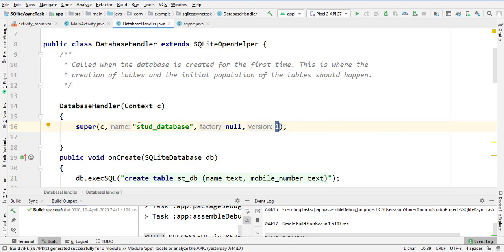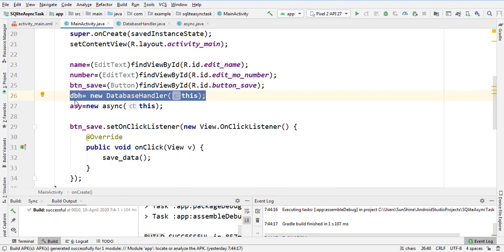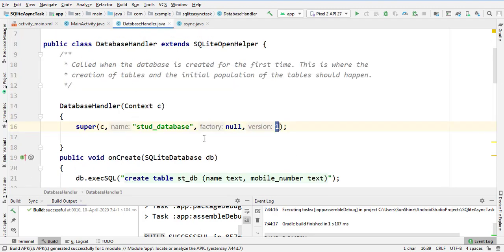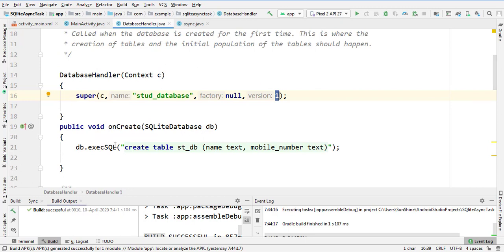This particular constructor will be invoked the moment I create this object from the main activity. Once this is done, the onCreate method will be called, and onCreate is nothing but the instance when this particular database will be created. When the database is created, I want to create a table inside it. For that I have this reference, SQLiteDatabase db, which will be passed automatically to this method.